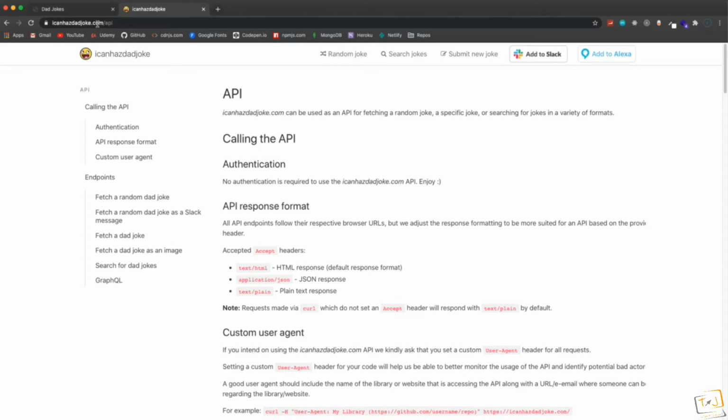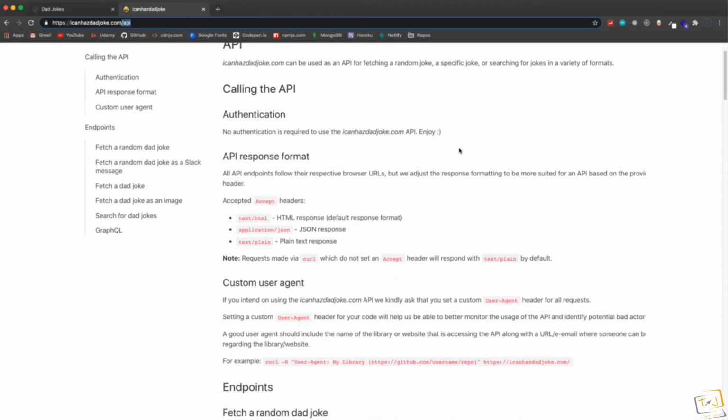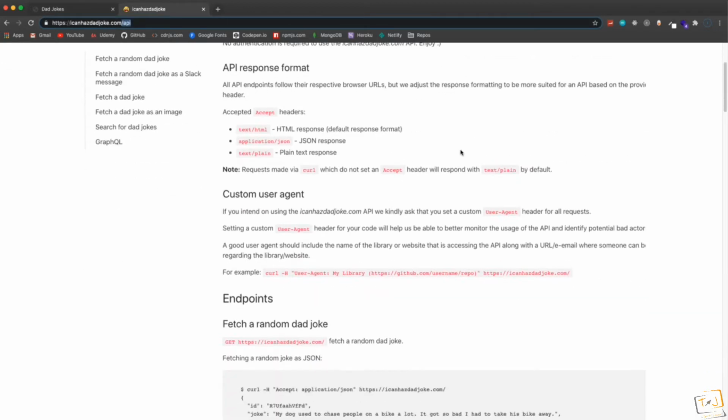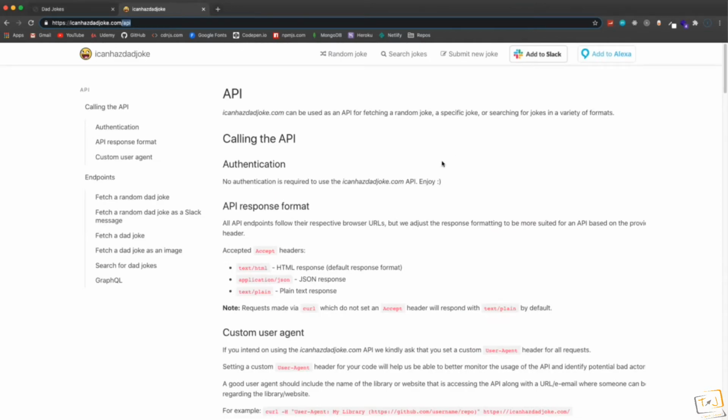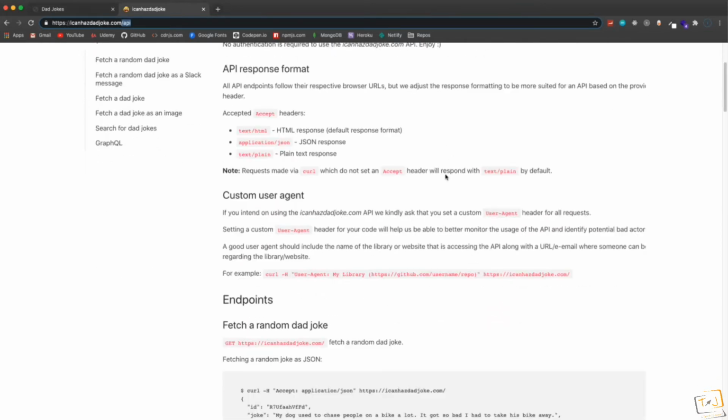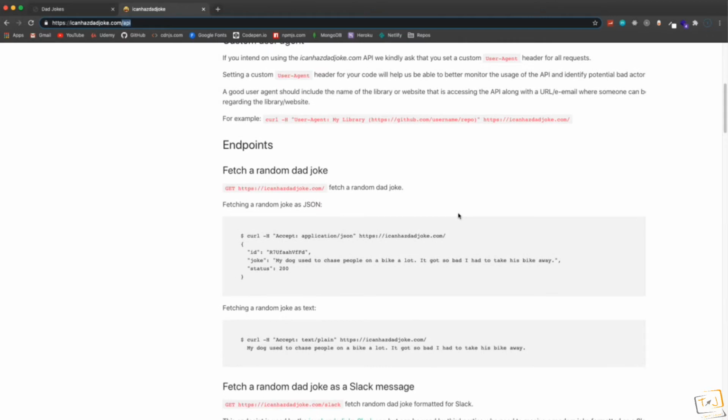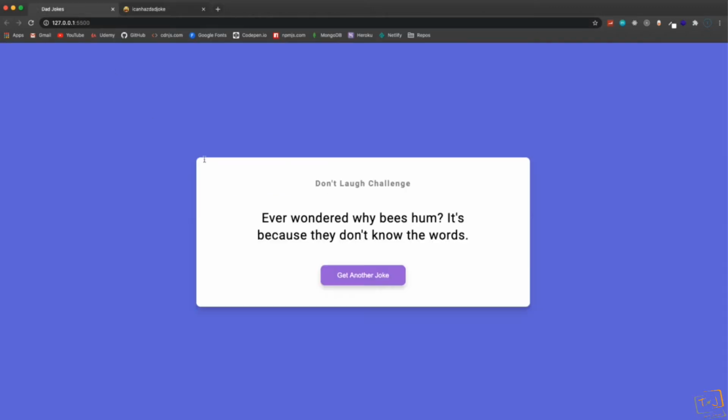icanhasdadjoke.com. And if you go to that URL/API, you can see basically the documentation for this API. And we're going to use the fetch API that's built into the browser to make a request and get an object with an ID, a joke, and a status. And we're going to take that joke and we're going to put it into our application here.